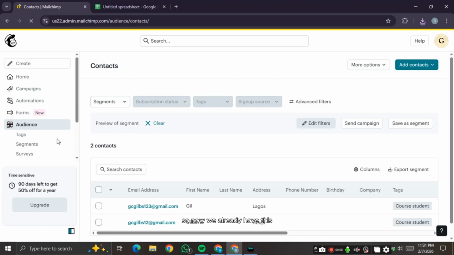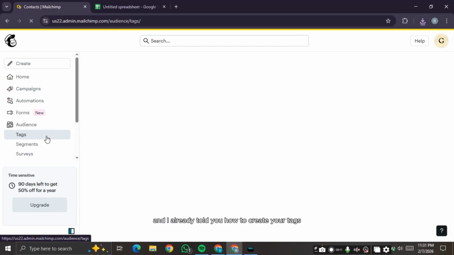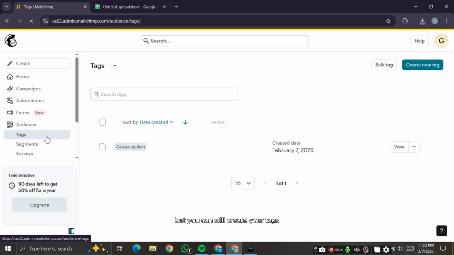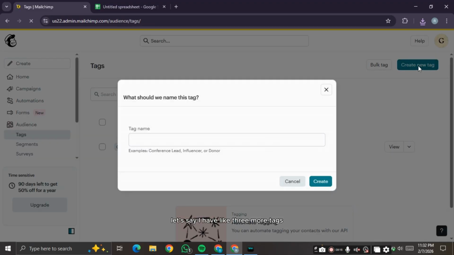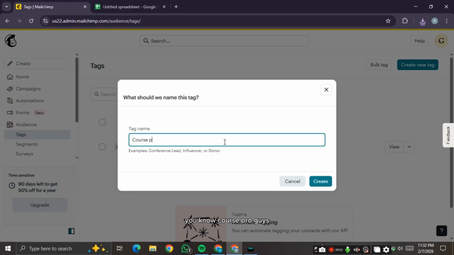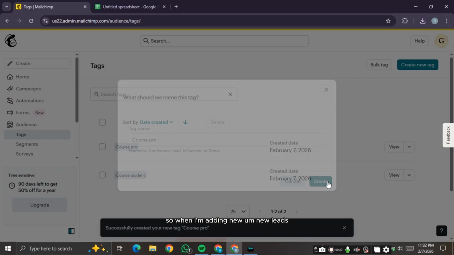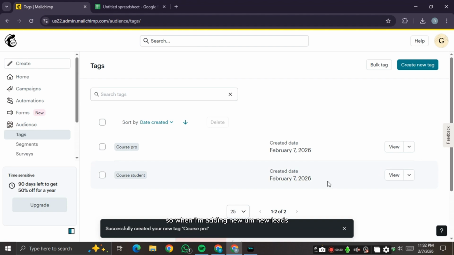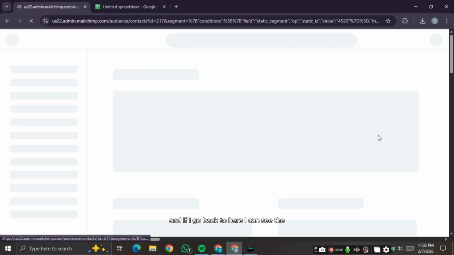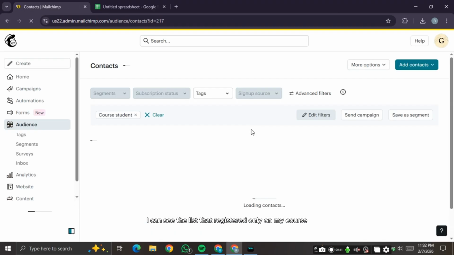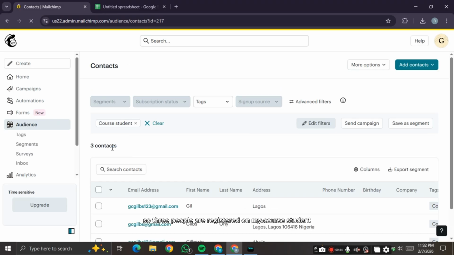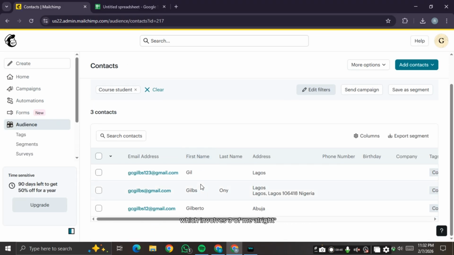So now we already have this, and I told you how to create your tags, which we already did down here, but you can still create your tags. Let's say I have like 3 more tags, or I want to add like my course professionals, course pro guys. The pro guys already registered to my course, and then I just put a new tag. So when I'm adding new leads, I just assign them the course pro. I have the course. Then if I go over to here, I can see the leads that are registered only on my course students. So 3 people are registered on my course student, which involves 3 of me.